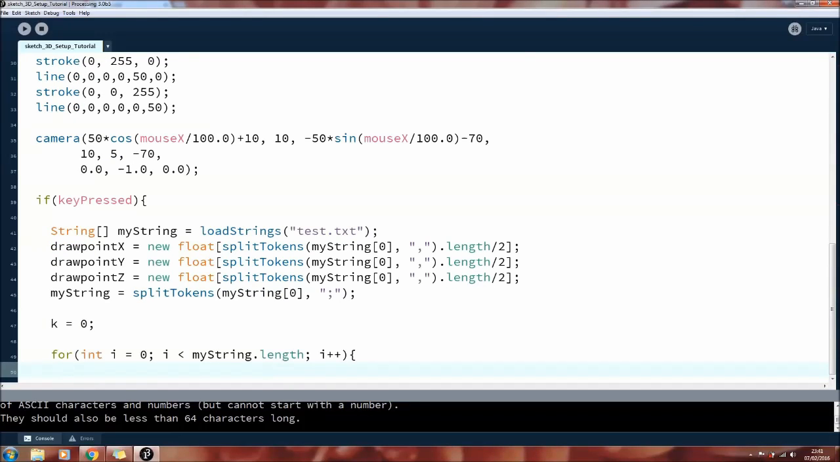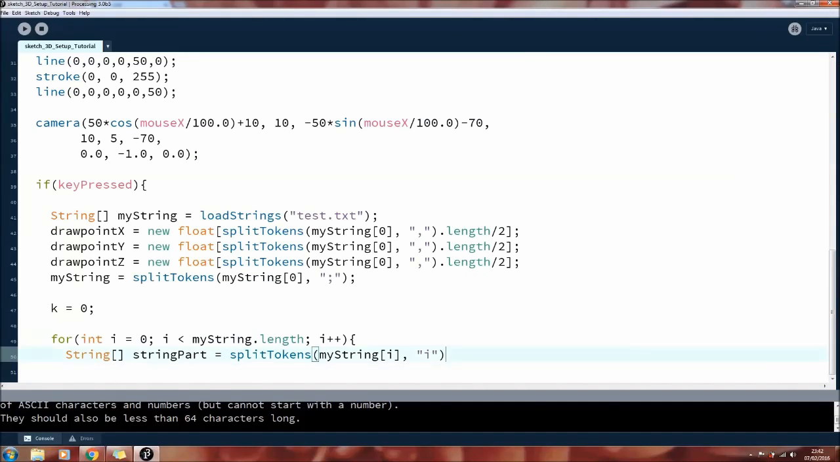When we get into this loop, we want to create another string called partString. And we'll use split tokens again, but with the comma separating the values. This is so we now have the x and y coordinates of all the white pixels, as well as the motor angle at the very start, neatly separated in the string vector so we can access them easily.